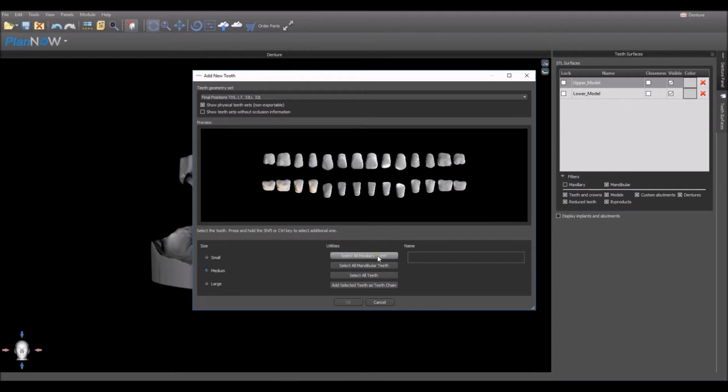Now we have the option of selecting all the maxillary teeth, all the mandibular teeth, and the option of selecting all teeth. So we're going to click Select All Teeth, and if you want to be able to manipulate all the teeth together as a teeth chain that are connected, maintaining relevant spacing and occlusion, then you click the Add Selected Teeth as Teeth Chain button.